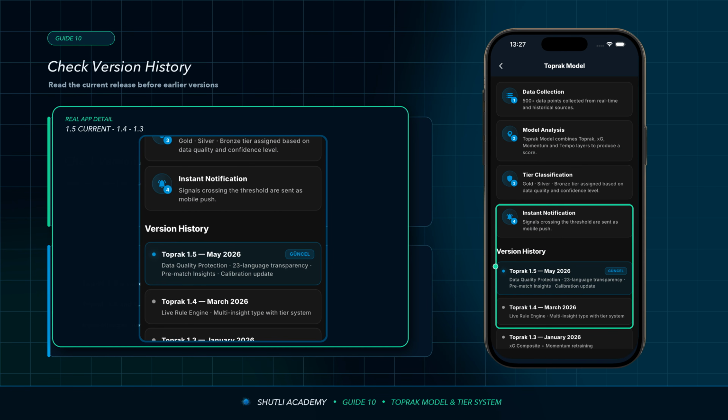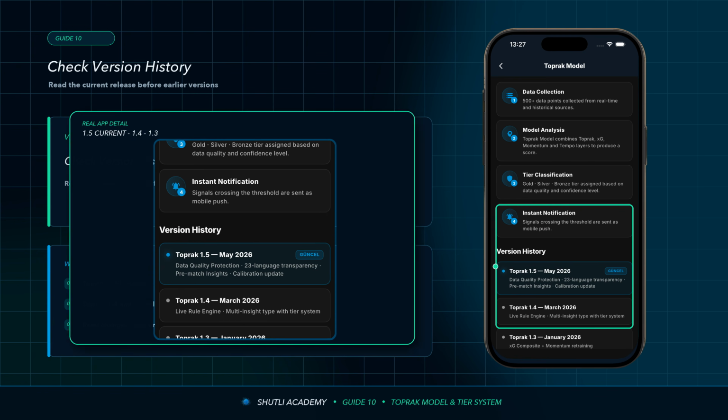The current card is Toprak 1.5, followed by earlier Toprak 1.4 and 1.3 cards. Each card summarizes the user-facing changes introduced in that release. Use this section to understand the version currently described by the app, not as a performance comparison between versions.